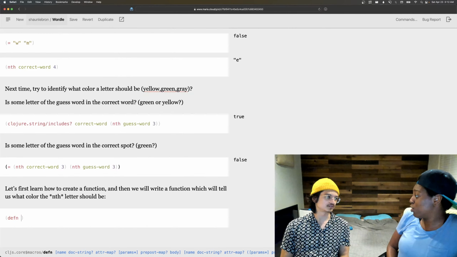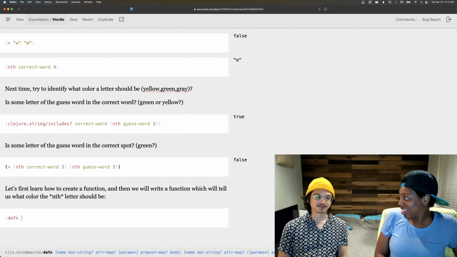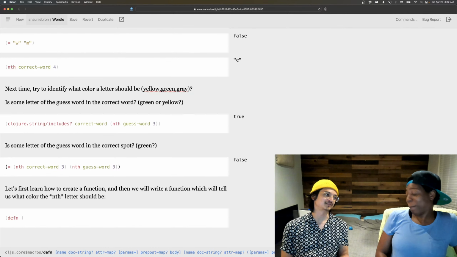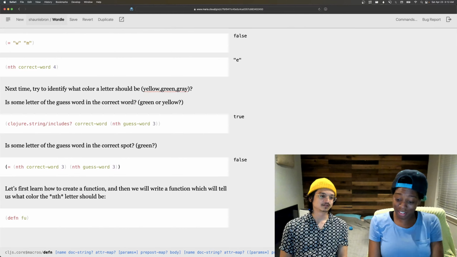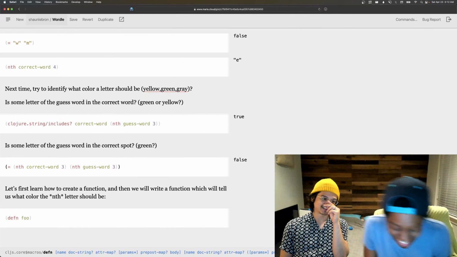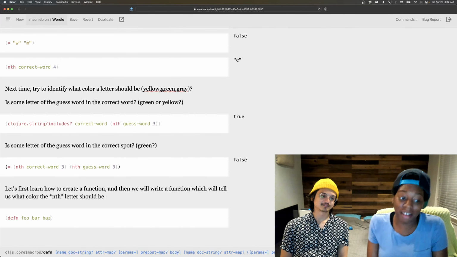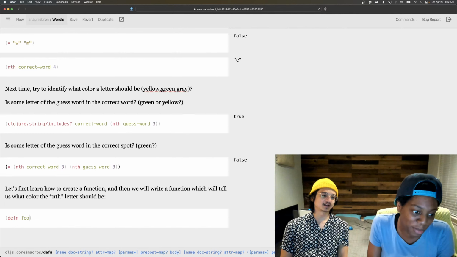So this is a tradition of programming. Whenever you're just trying to learn something, you have placeholder names. Programmers have foo, and then they have bar, and then they have baz. Are we talking F-O-O? Yeah. And then bar, and then baz, B-A-Z. Y'all are a special breed of people.